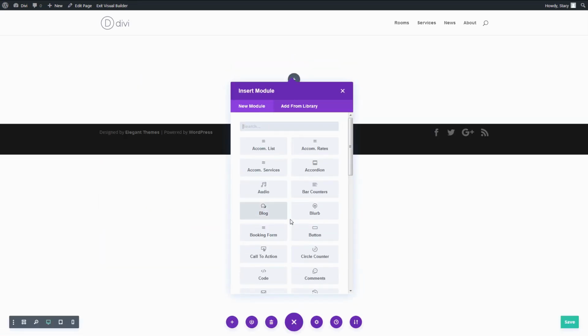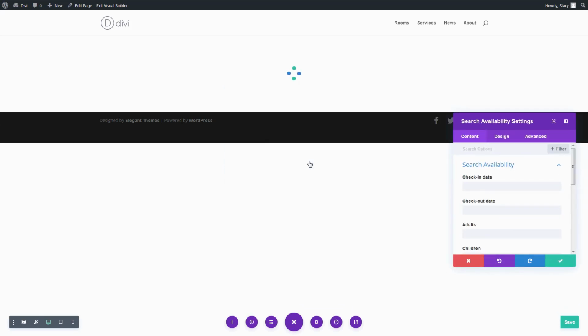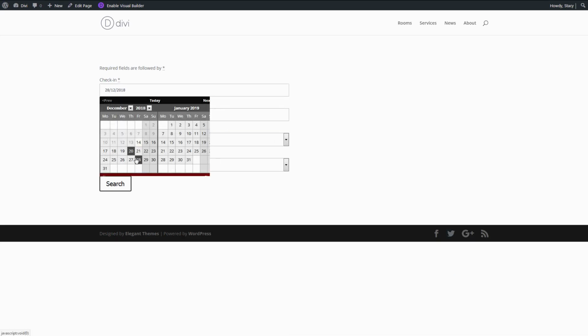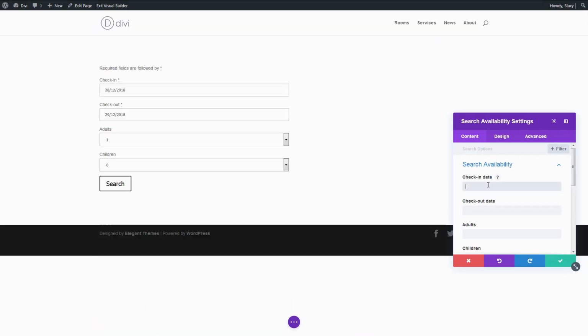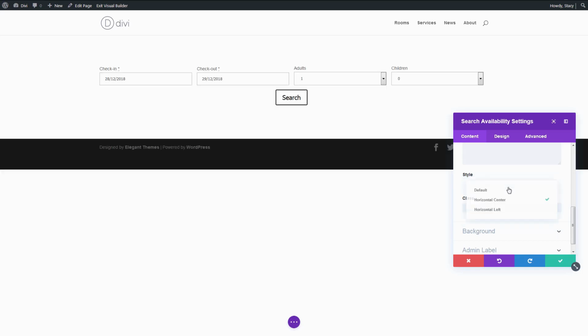Search Availability is another availability form. The difference is that this form will lead to the System Search Results page that displays all the available properties matching your search criteria. Here we can select presets for the fields and add custom ones. We have a separate tutorial on how to add custom search fields that you can check out. This form has vertical and horizontal styles, as well as standard Divi settings.